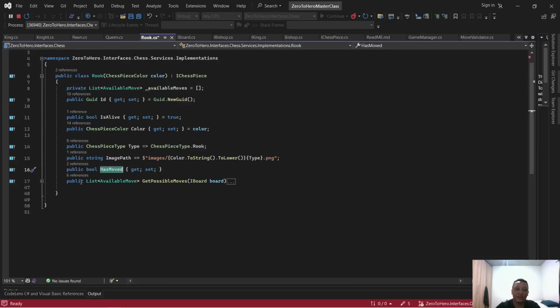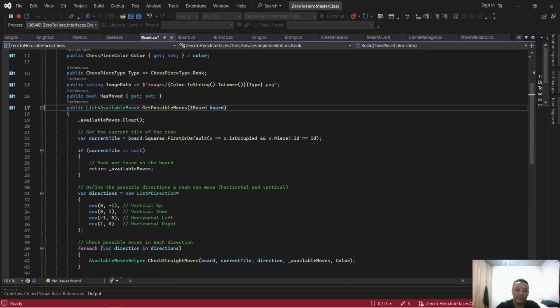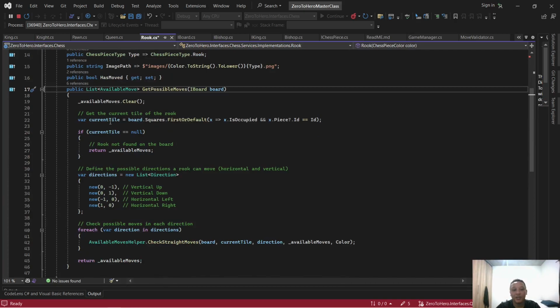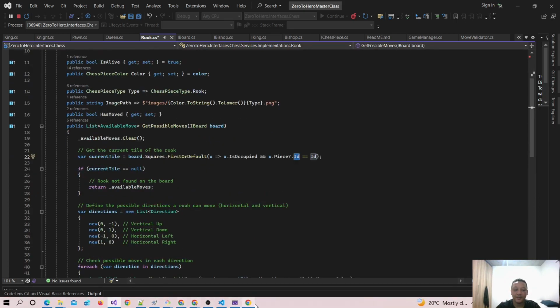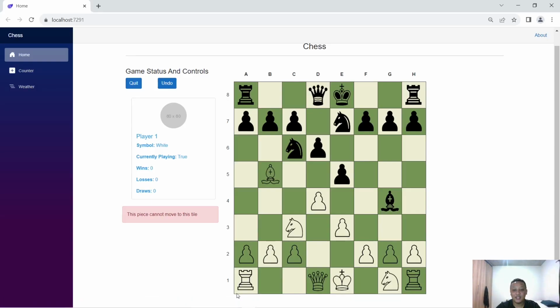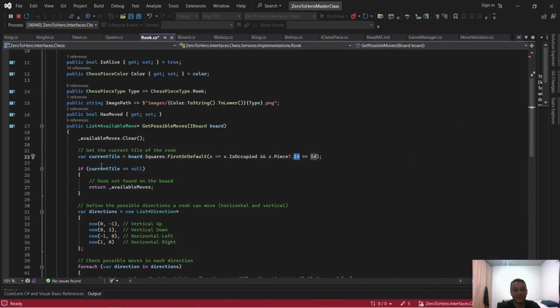So if we have a look at how the available moves work in here, it's very similar. Again, we get the current tile with the piece's ID from the board, which is a list of squares. So again, the board is represented as each of these squares a tile. These are 64 tiles, but we've kept it as a flat list. So this is 1 tile, 2 tile, 3 tile, 4, etc., for each of them. So it's just one list of 64 items.